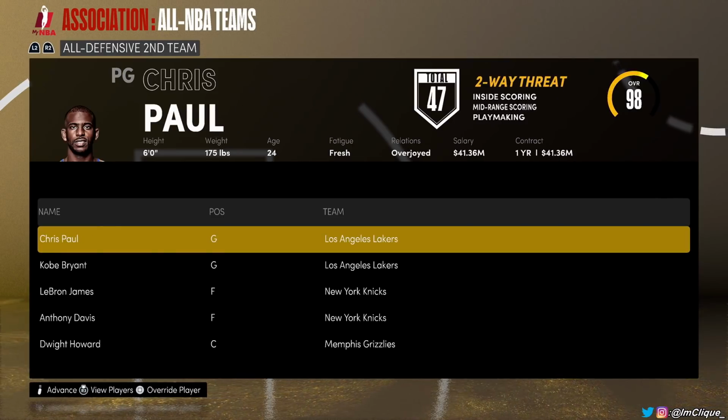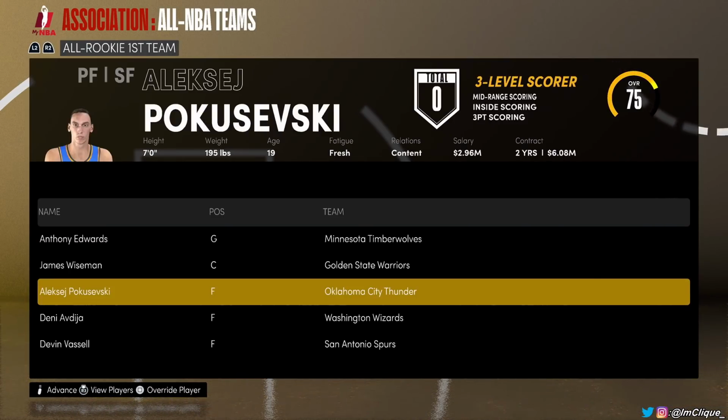Defensive first team, defensive second team. There you go. And hey, Aleksej Pokusevski, right? He was playing against the Knicks like 2 days ago. I heard them say his name correctly. I still don't know how to pronounce it.